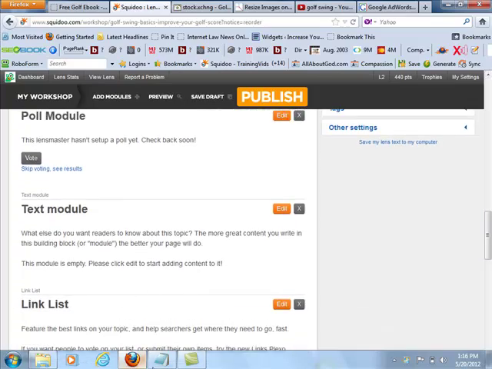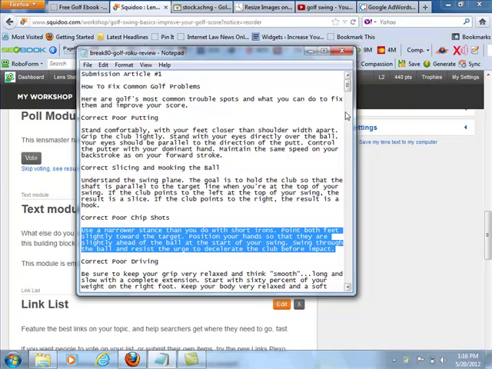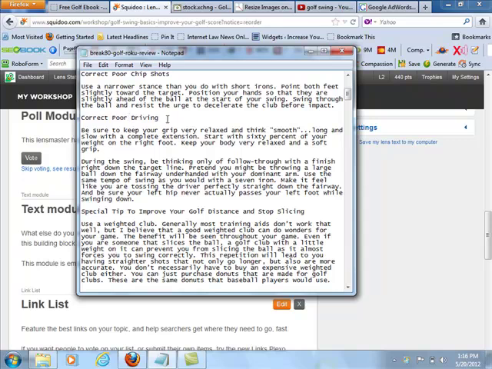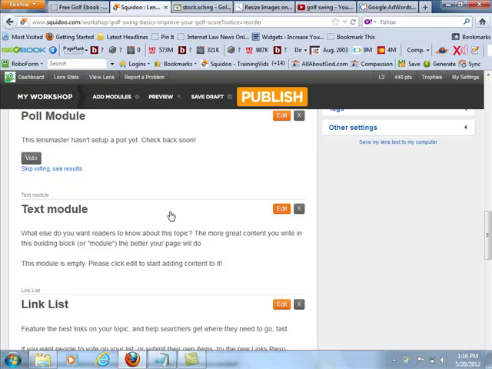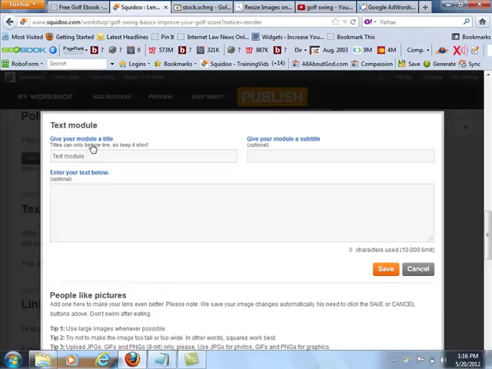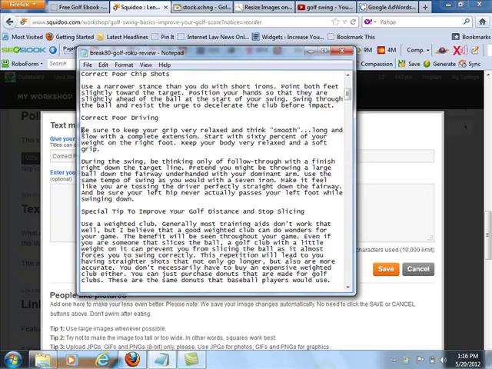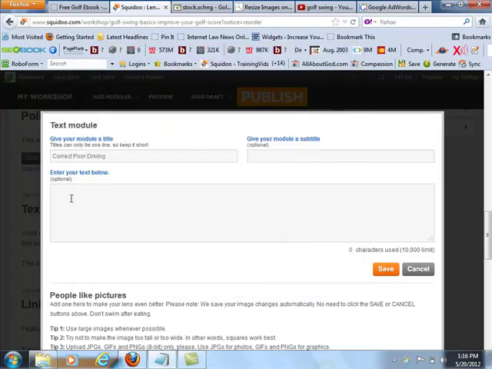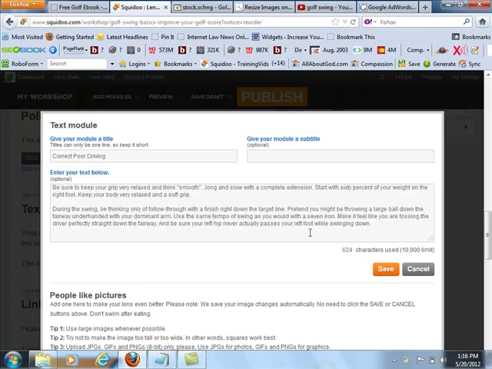So we can go down to the last text module, and let's say it's about correct poor driving. So I'm going to edit that. Go up here again where it says give your module a title. We're going to do that. And then scroll on down here. Put in the 2 paragraphs that I have here. And then go ahead and click on save. And once that's done, we'll be done with the text modules.